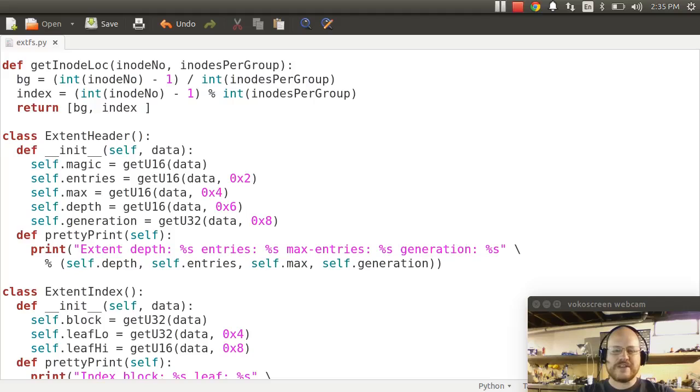In this short video, I wanted to show you how we can modify our Python scripts that we introduced in a previous video to account for extents. Now recall that extents are a new feature in the ext4 file system, and what we've done is we have added the ability to have file runs.